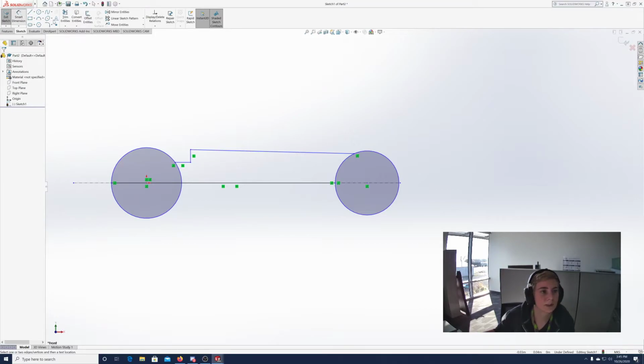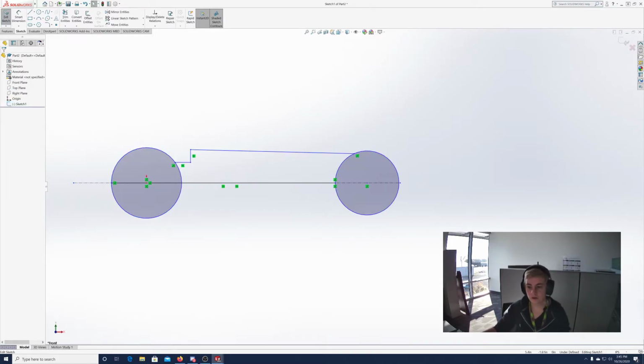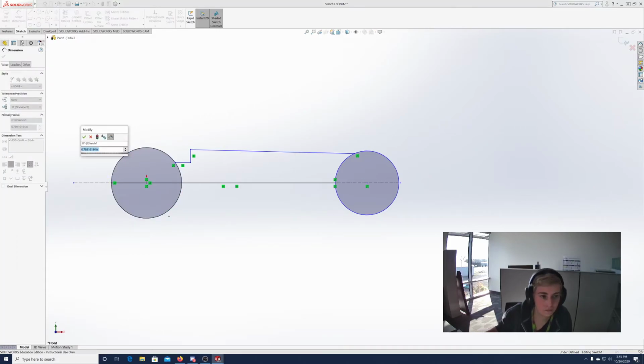So now we're going to start dimensioning this. So actually first off, let's make sure we're using inches. All right. Go back into our sketch. So make sure you're in inches here. And then we're going to make this circle 0.368.